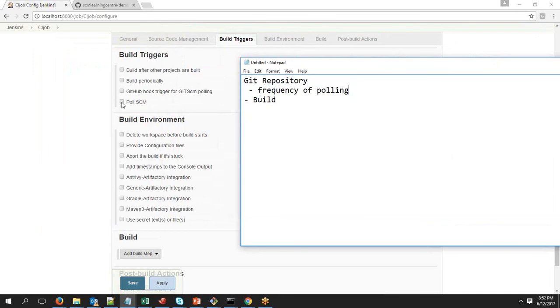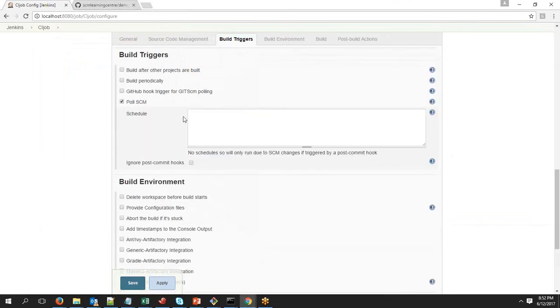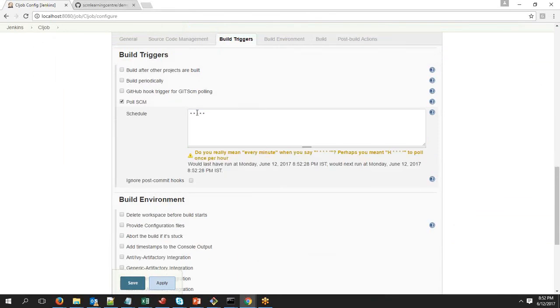That is why we use poll SCM, because this will do only the task of connecting Jenkins to the Git repository, and if it finds a new commit, then it will go to the next step. So I'll give poll SCM, and for our testing purpose, I'll just give 1 minute, because if you give more time, it will take a longer duration to complete.